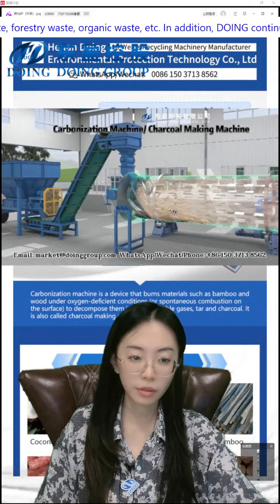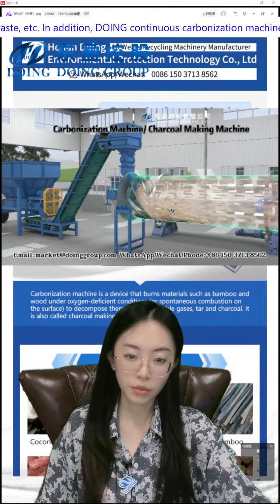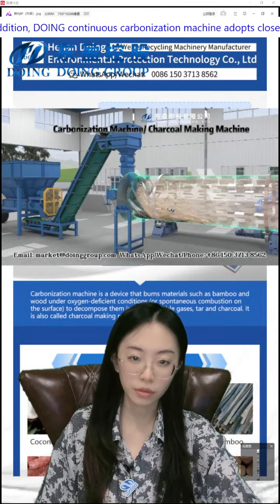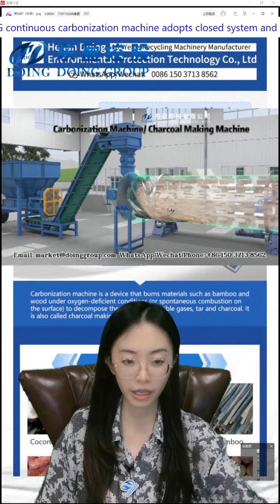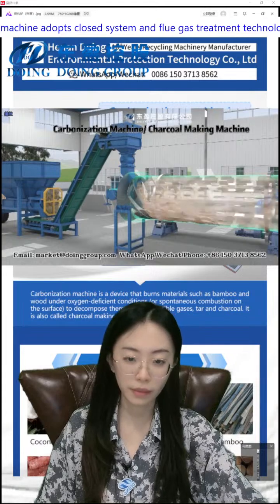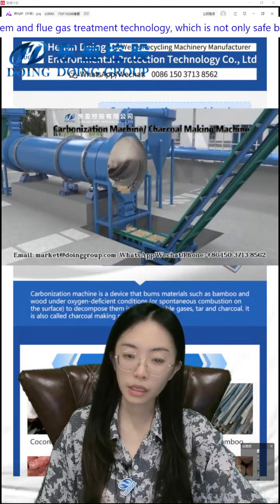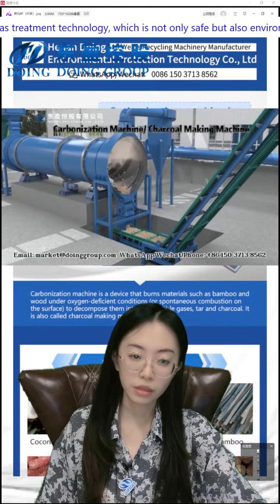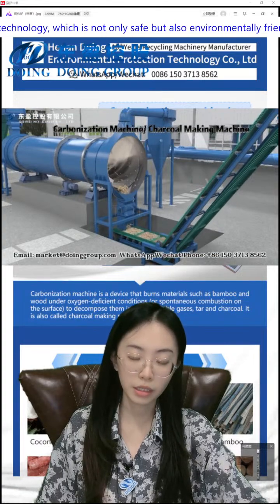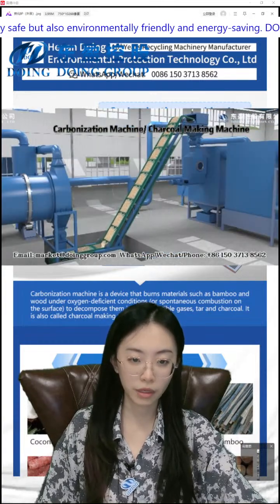Because some material has high humidity, it will clump together, so we will use this to break it up. This is the design of the drying machine. And then we will also use a belt conveyor to put the products, the biomass, into the carbonization furnace.